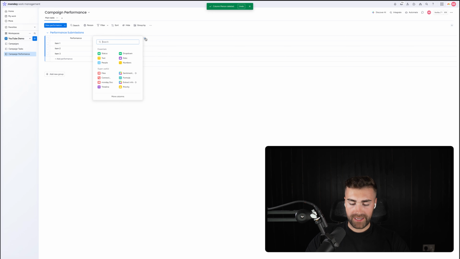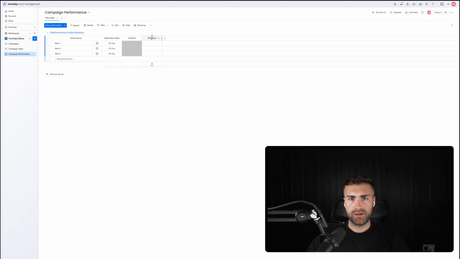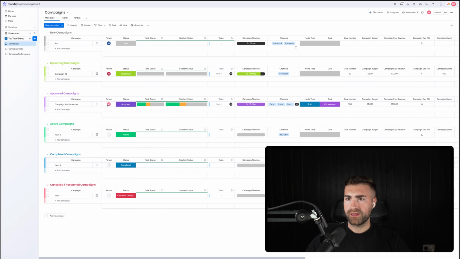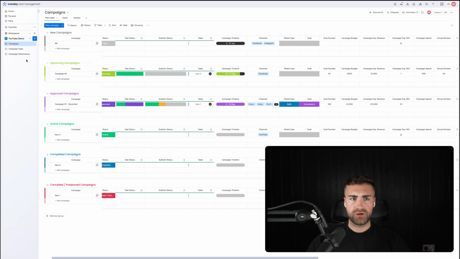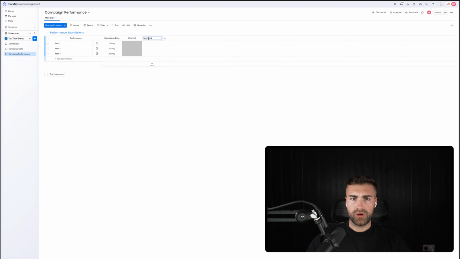But what we would do is conversions. So we'd have a numbers column. I think that's what we called it on the high level here. I think we had goal number. Let's just go with goal number. So we would have goal number or actual number. Yeah, actual number, enter. So this is whatever the goal was.